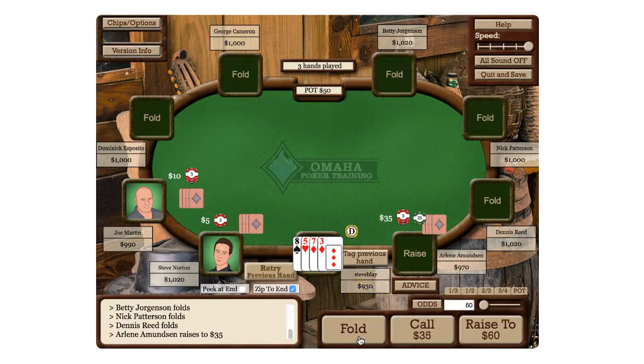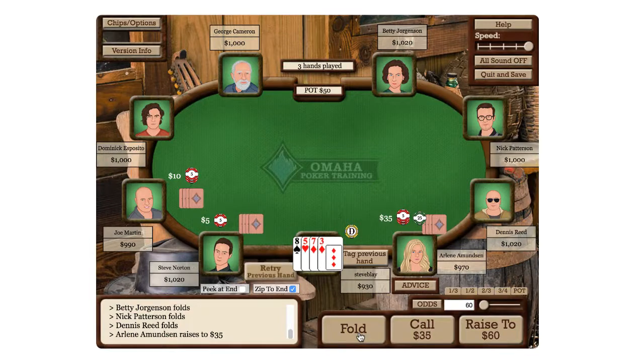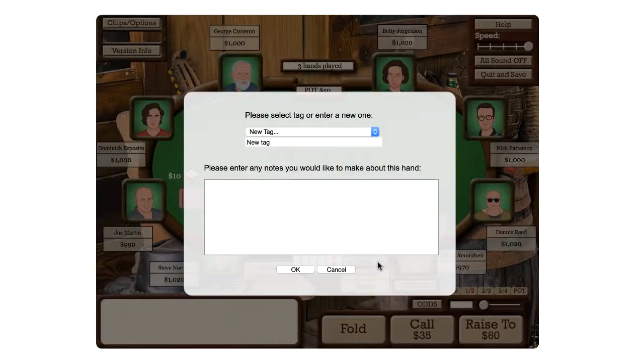The other new button here is this Tag Previous Hand button. Now, a tag is nothing but a category. This lets you put the last hand you played into some kind of category. Suppose you want to categorize hands that you wish you had played differently, hands you want to show to a friend or a coach, or hands you really played well that you're proud of and want to share with someone. You can click this Tag Previous Hand button. I'll show you how it works.